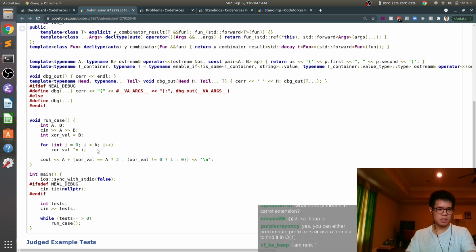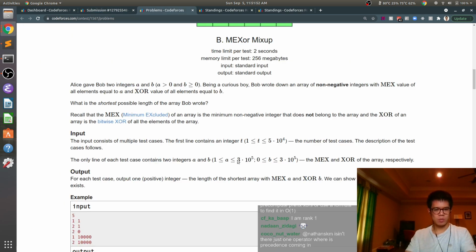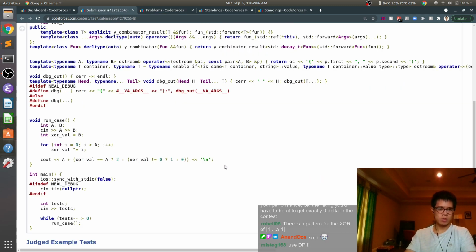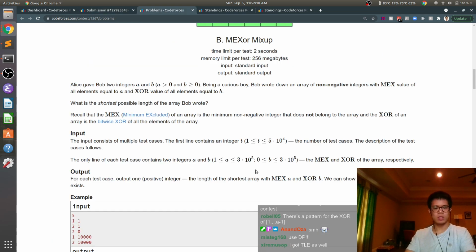The problem is this gets TLE, because it's a little bit of a trick where you have 3 times 10 to the 5th, which is fine to do a loop, but you have 5 times 10 to the 4th test cases, so you can't actually do that. So there's 2 ways to fix this. One is, well, you just need prefix XORs, right? All of the first A numbers. So you can pre-compute an array up to 3 times 10 to the 5th of all of those prefix XORs and just look up in the array.